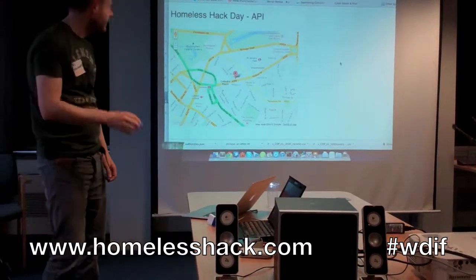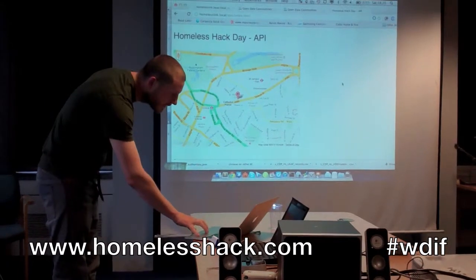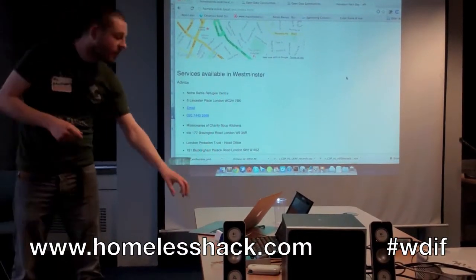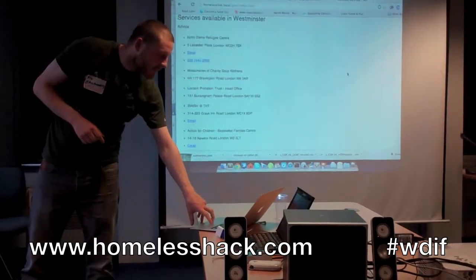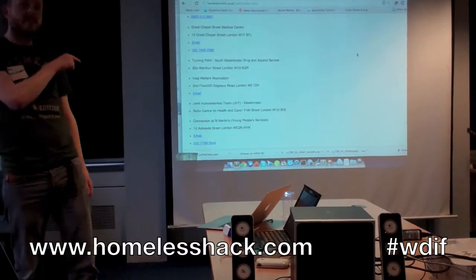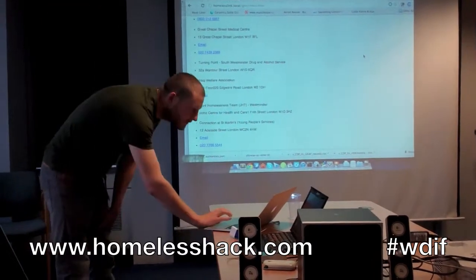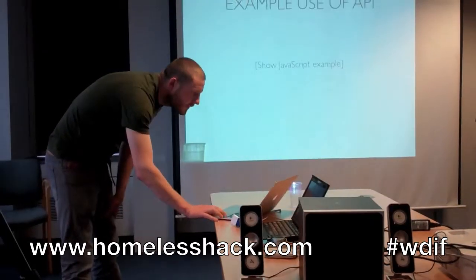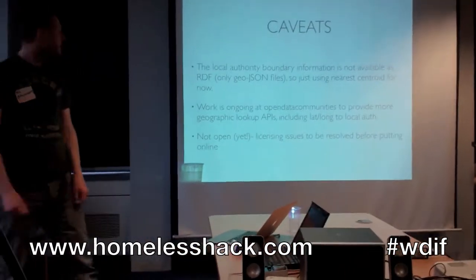based on current location from the HTML5 geolocation API. It knows where we are. And it can, using that JSON response, build this list of what services are available in Westminster with all the details. So that's actually coming from a live request to the database. That's clever.